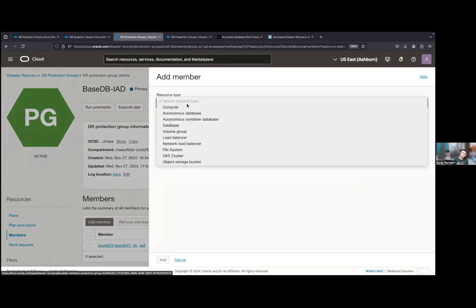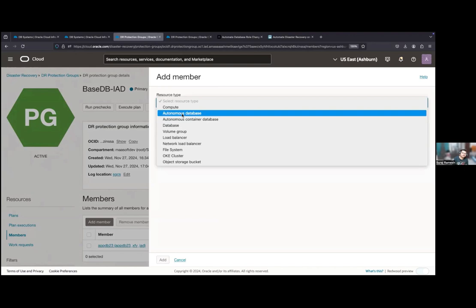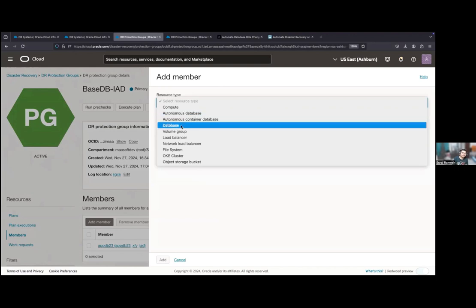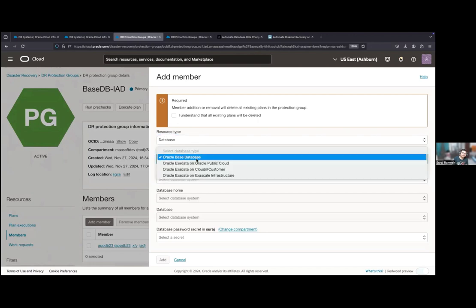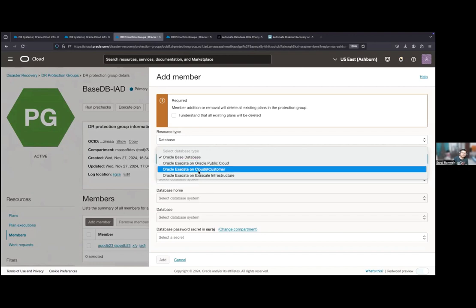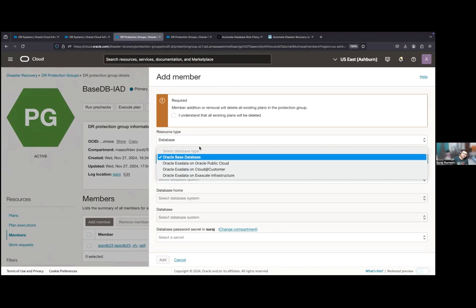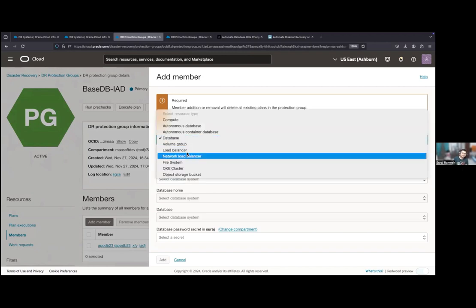So you can click add member. These are the members which we support, which I talked about. For example, compute. This is autonomous database serverless. This is autonomous database dedicated. And when you select the database, you get options to select various database types: BaseDB, Exadata public cloud, which is ExaDB-D or ExaCS, then this is ExaCC, and then this is Exadata and Exascale infrastructure. Similarly, you can add a volume group, which is for block storage, and a load balancer and so on.